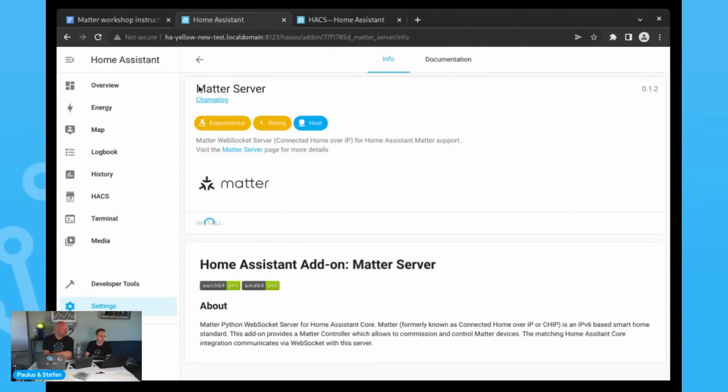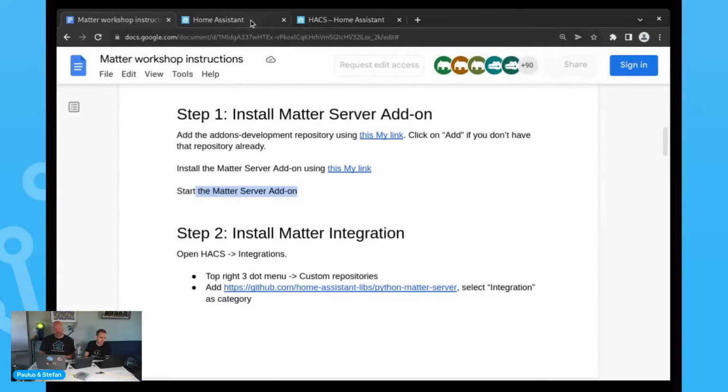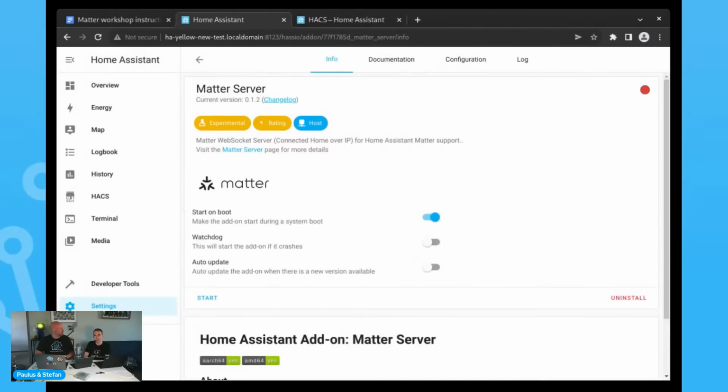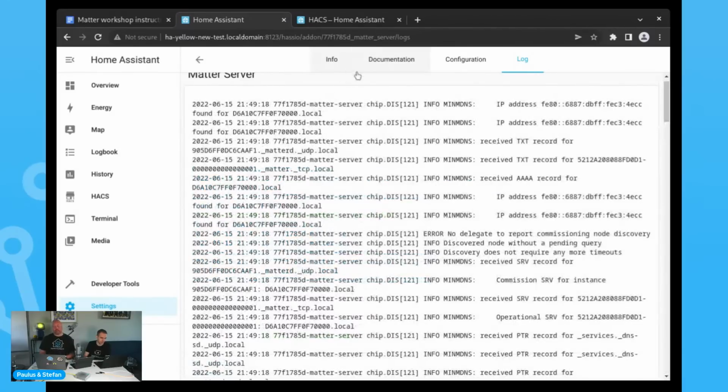Exactly. Once that's installed, we are going to start it. This is then just the add-on running in the background, basically acting as a WebSocket server and exposing Matter functionality. So once it's installed, just hit start, and you're good to go. In the logs, you can see how it starts up, but it's not that interesting right now, so that's fine.